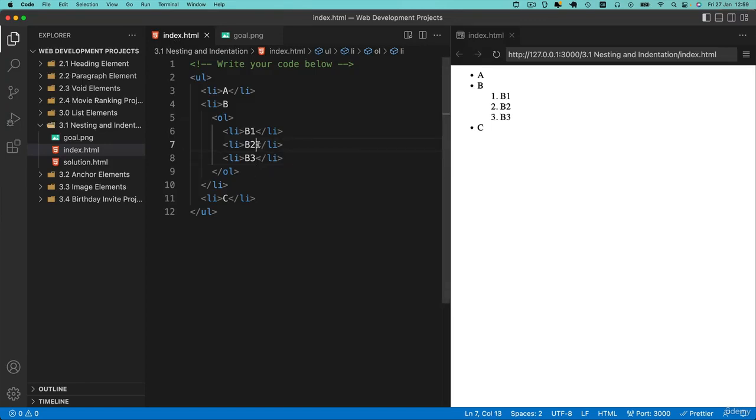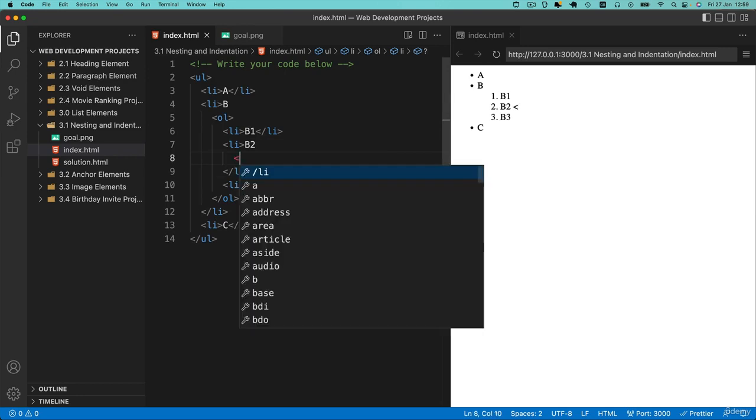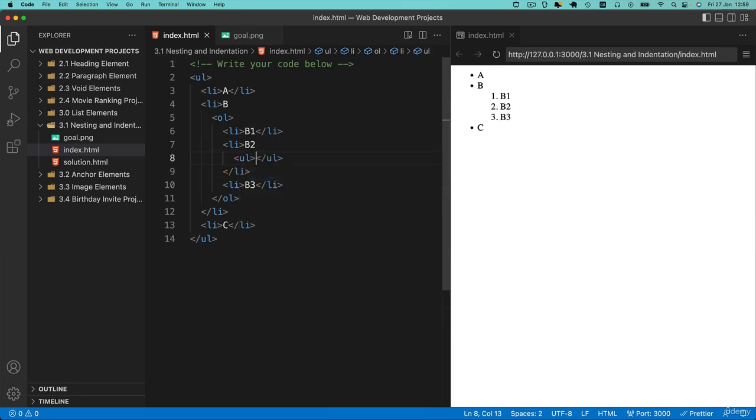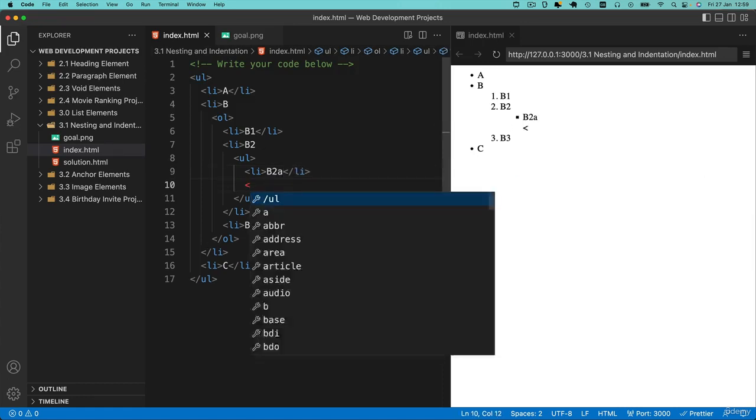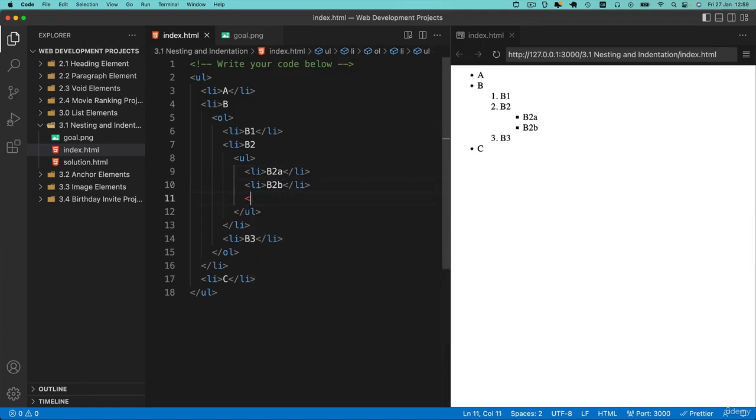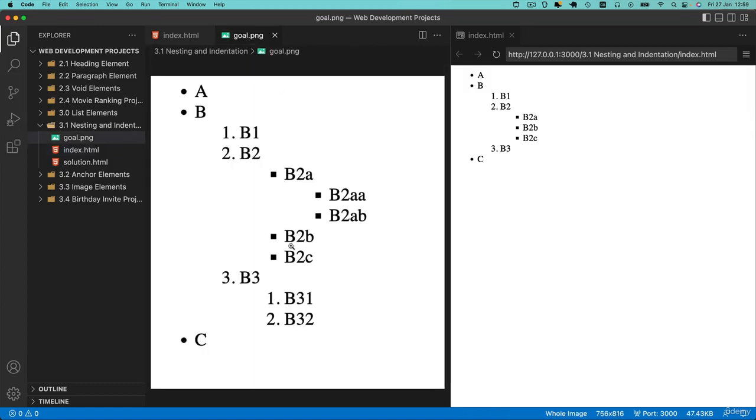Right here inside the B2 list item, we're going to create our unordered list, our UL, and we're going to have B2A, B2B, and B2C. Let's compare. We've got B2A, B2B, B2C. So we've already got most of the parts done. The final nest in this big long chain is under B2A. We need to add an unordered list, B2AA and B2AB.